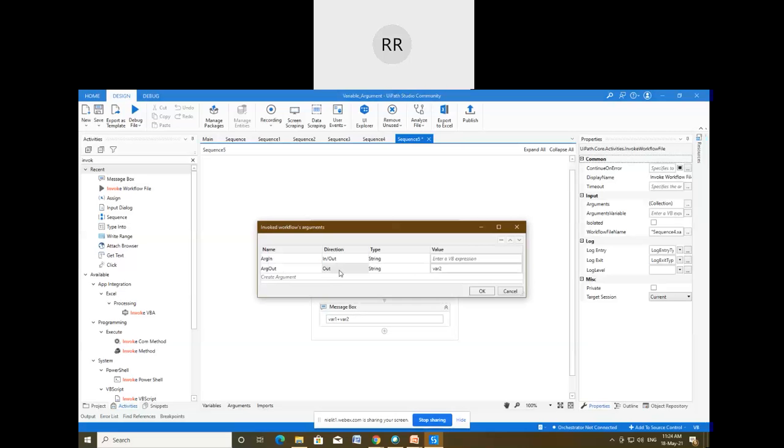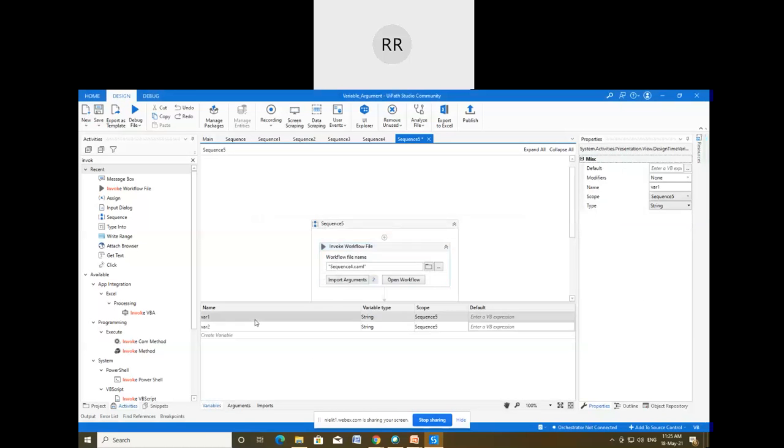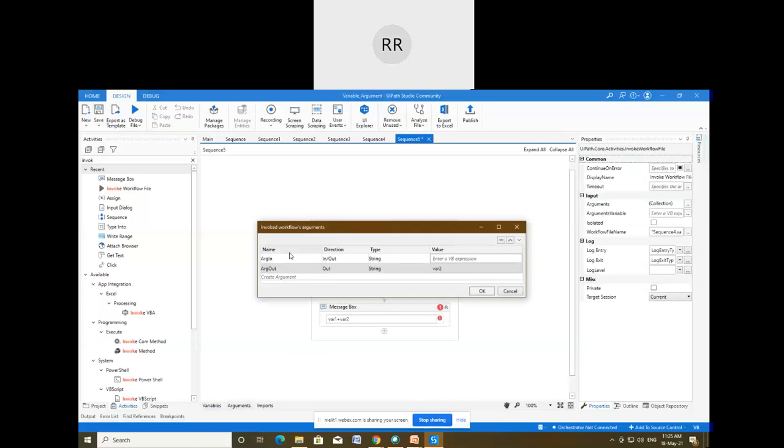So again, we have to import here also. What I have done, I have actually changed the direction from in to in and out. Now I'm importing this both. That is okay, fine. Now we have to give this variable here. So again, Control K, variable 1. That is done.